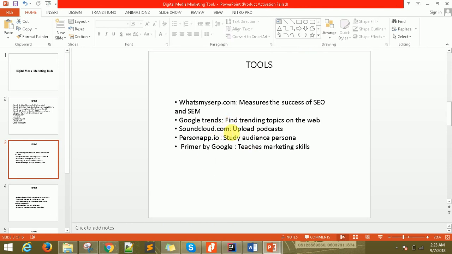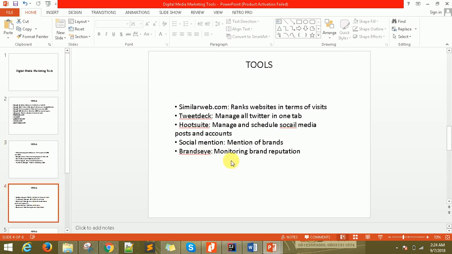Google Trends is just a way to find trends, topics that are trending on the web, and to talk about them. Twitter is also good for this. SoundCloud.com is a website where you upload your podcast and all that. There's Premier, personalhub.io, Premier by Google. Okay, let's just look at what to talk about. TweetDeck, we'll talk about it. It's just a place where you manage all your Twitter accounts in one place. We'll look into TweetDeck once we get to Twitter.